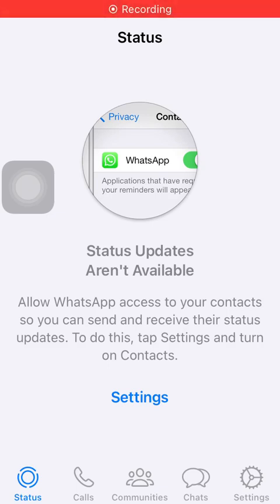Hello guys, in this video I'm going to show you how to mute a particular chat on the WhatsApp application.